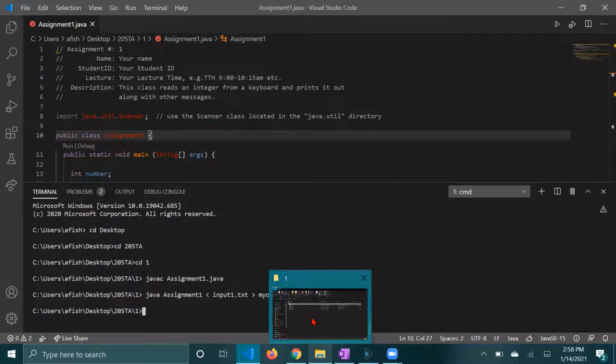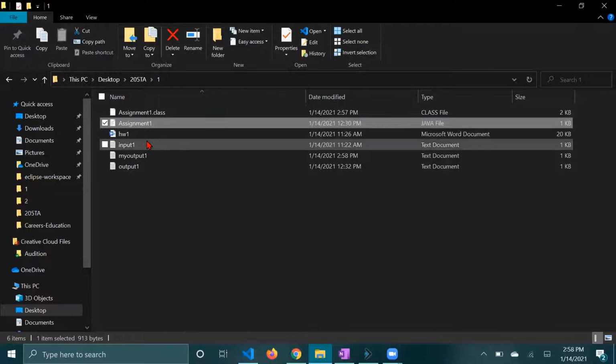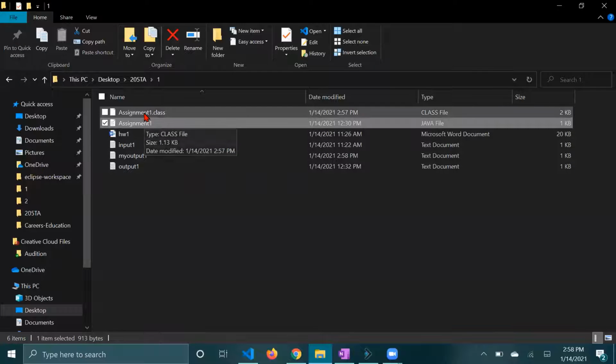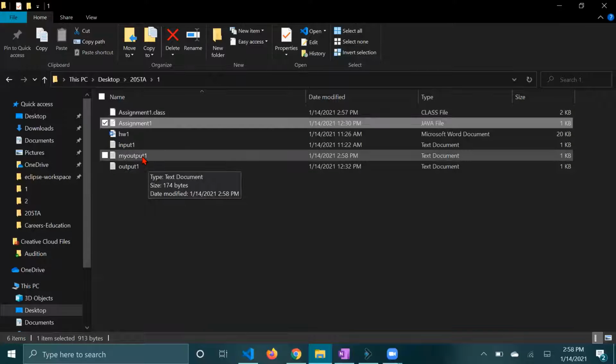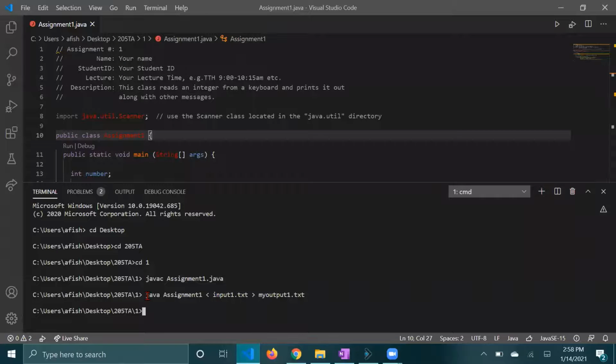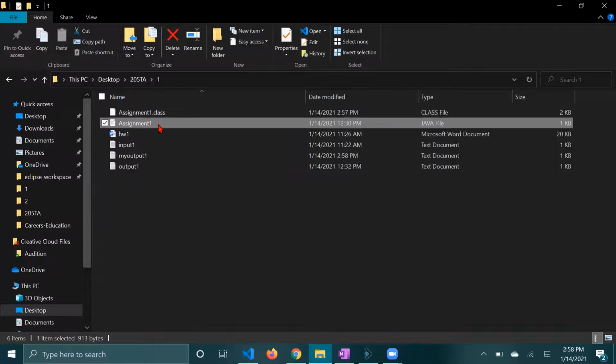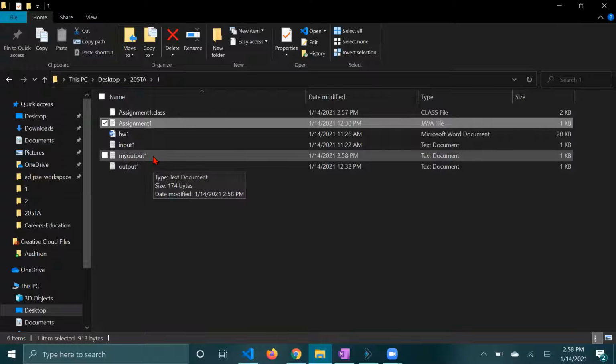Okay, so I'm going to go back to my folder. And we now have this assignment1.class. This was generated by that javac command that I typed into the command line. And then there's my output1, and that was generated just by me doing that last line of code in the terminal.